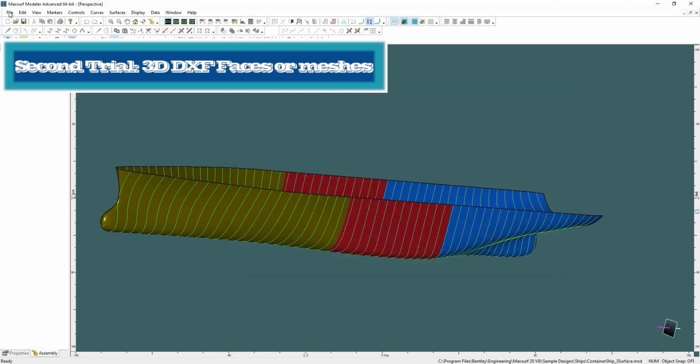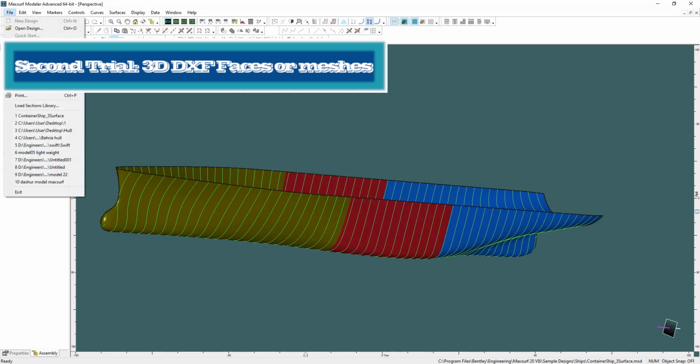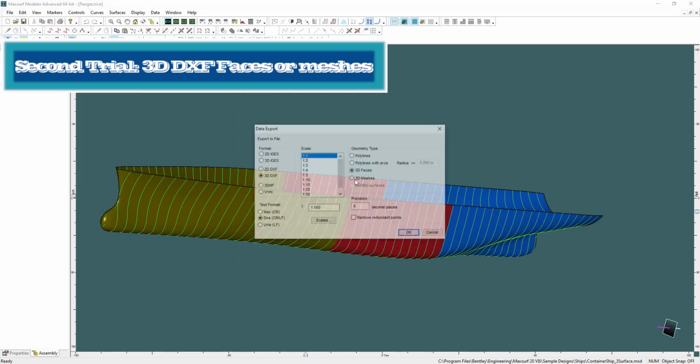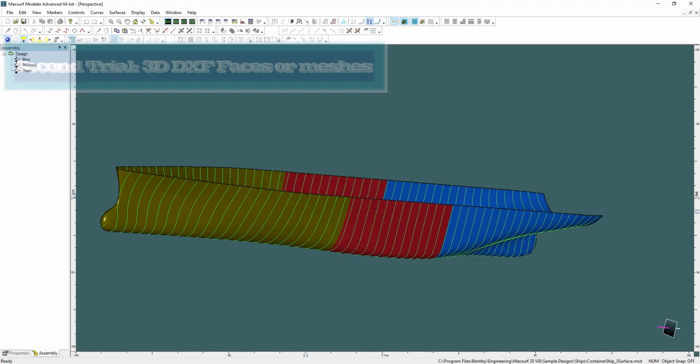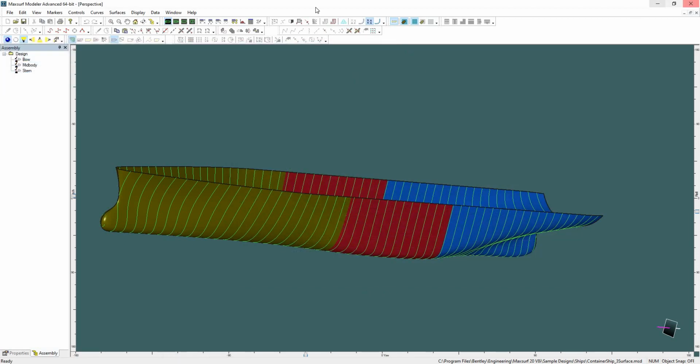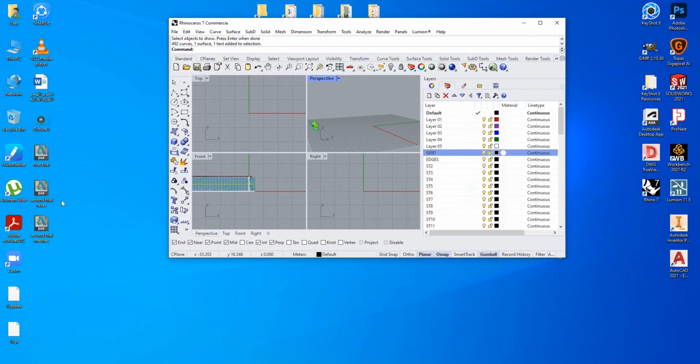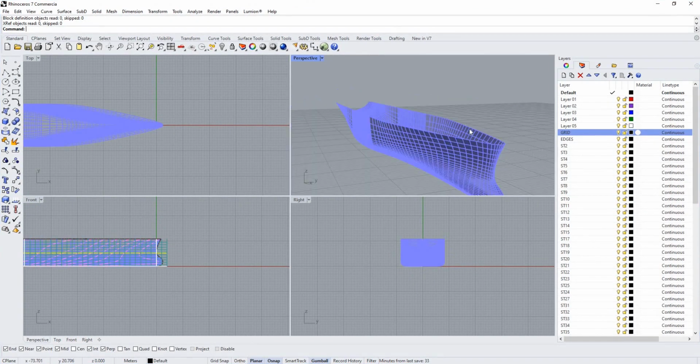Alright, and then also export 3D meshes. Second trial, that's going to be the meshes. I hit OK. Let's import both of them. Let's import the faces. Alright, okay. So these are the faces.